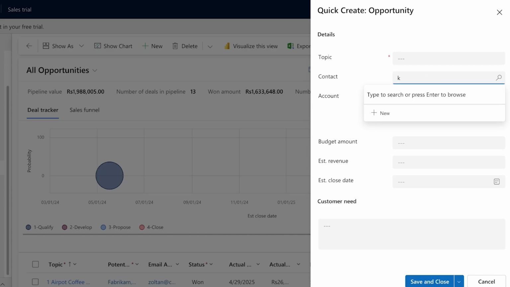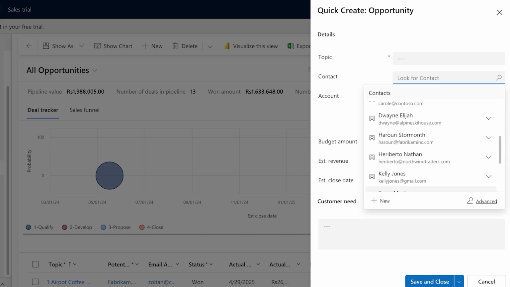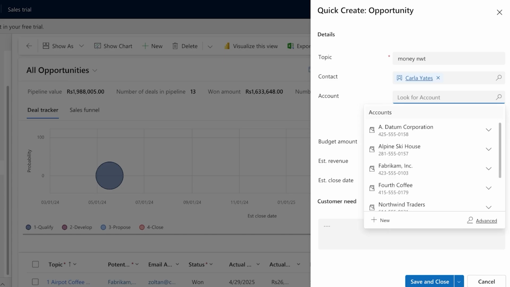So let's say we're going to press enter to browse. And let's say we have Kelly Jones again, or let's say it's this person. We're going to add our topic. And then we can add an account. So we can enter and add an account, or by default, it's going to scan whatever account is linked to that contact. So I'm just going to go and maybe create a new one.